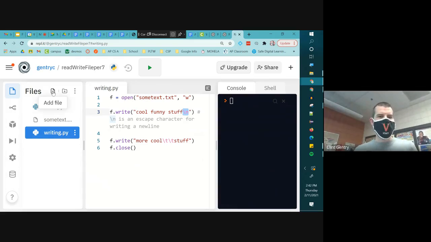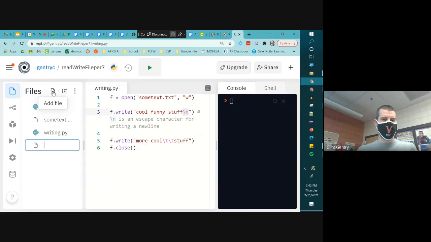Okay, let's read our file now. So let's add another Python file. And it's not like you have to do these in separate files. It's just, I imagine that you'll probably have your encryption and decryption separate. So let's go reading.py.